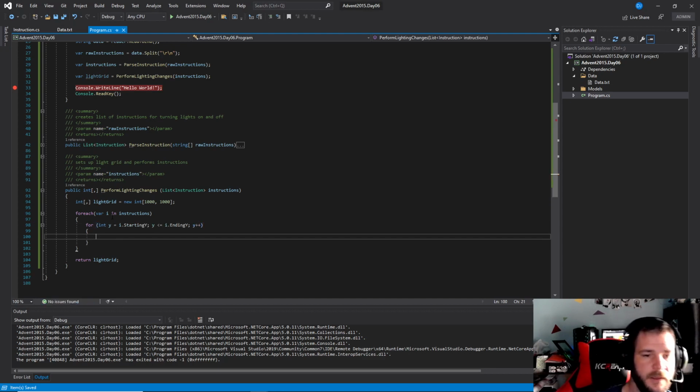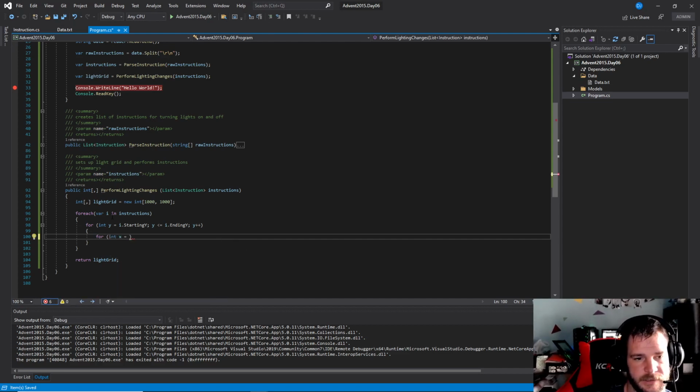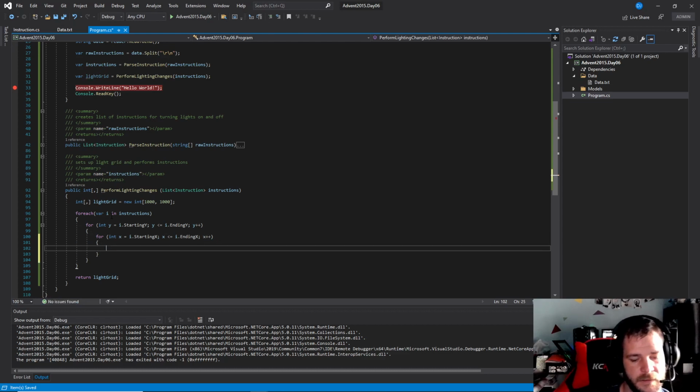Cool. What's next? Well, we need to do that same thing for the x values. So we're going to iterate through the x coordinates. For int x equals i.startingX, while x is less than or equal to i.endingX, and every time you iterate, you're going to do x plus plus. Now, what are you going to do at each iteration?